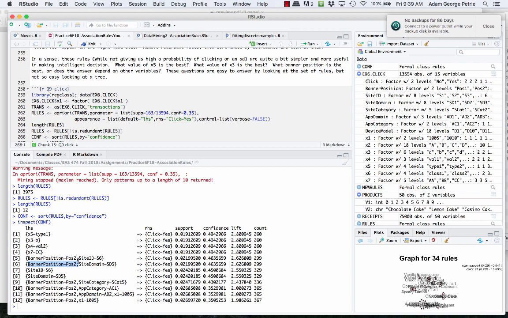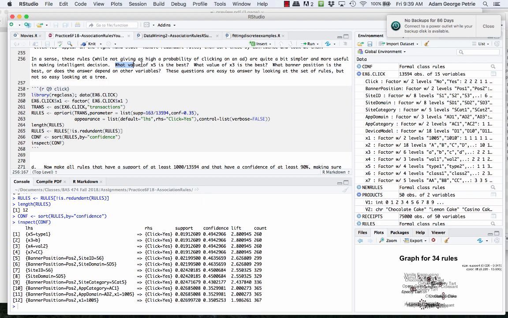All right, so we can use some of these rules to help sculpt how we're displaying these ads. So if we're interested in knowing what value of X5 is the best, well, we can scan through these rules and see if X5 is in any one of these rules. And it is. We see that X5 equals type 1 is in rule number 1. And as we scan down here, well, that's actually the only appearance of X5. It looks like if X5 is equal to type 1, then the probability of clicking becomes 49%. A huge increase, a factor of 2.8 increase over just the overall click-through rate of all ads out there. So type 1 is definitely the best value for X5. That's pretty interesting. That's pretty informative for making decisions. What about X3?